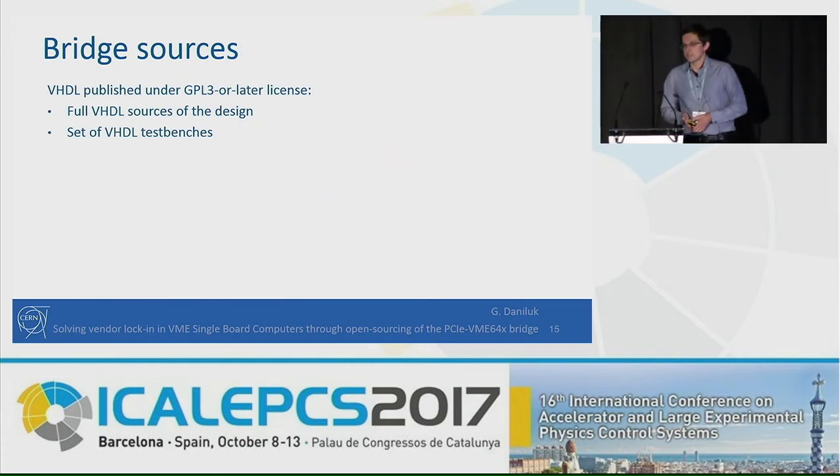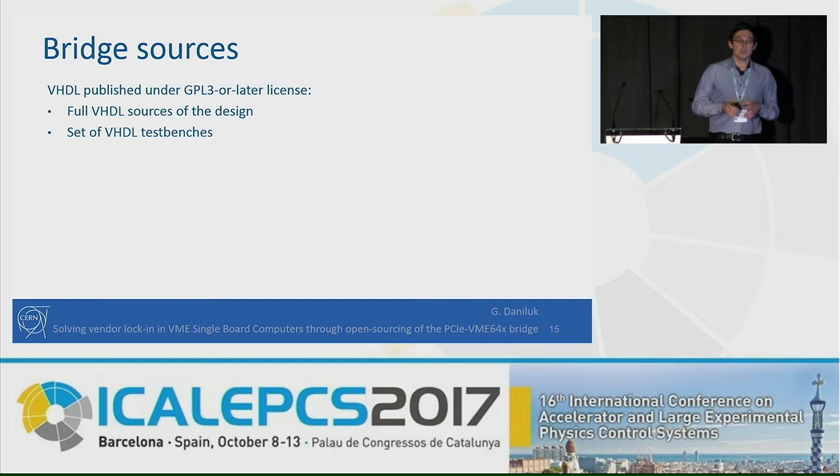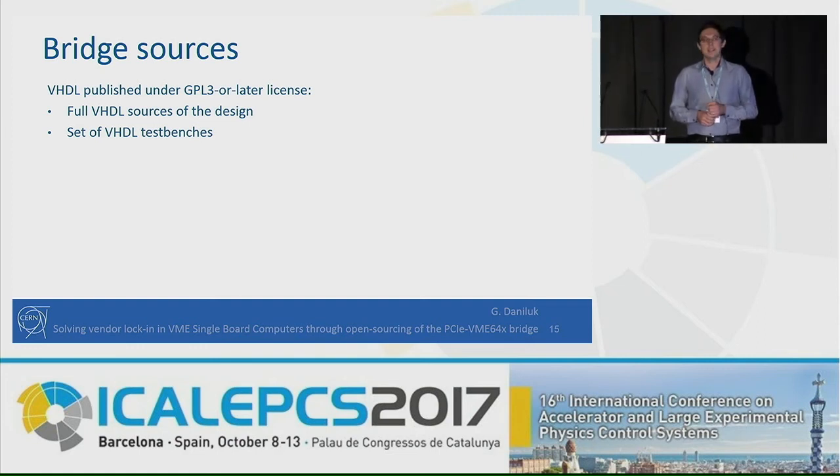Now, all the sources of this bridge, all the VHDL sources, are published under GPL v3 or later license, and this also applies to the set of VHDL test benches. So we asked MEN to also provide us with test benches so that later, if we want to expand the design, if we want to add new functionality, we have some regression tests, we can do the simulation.